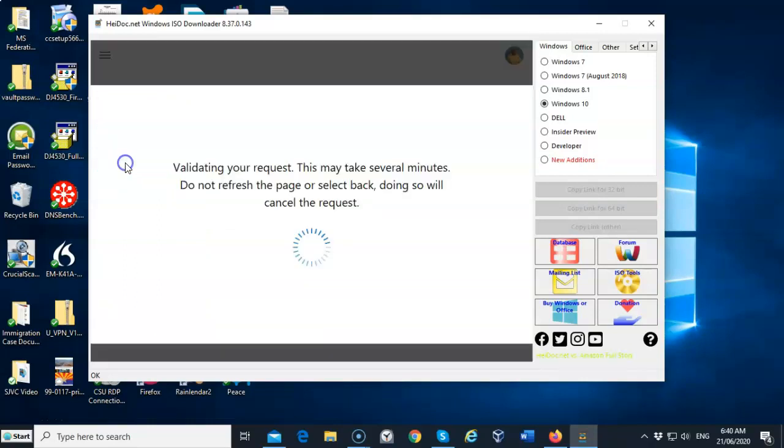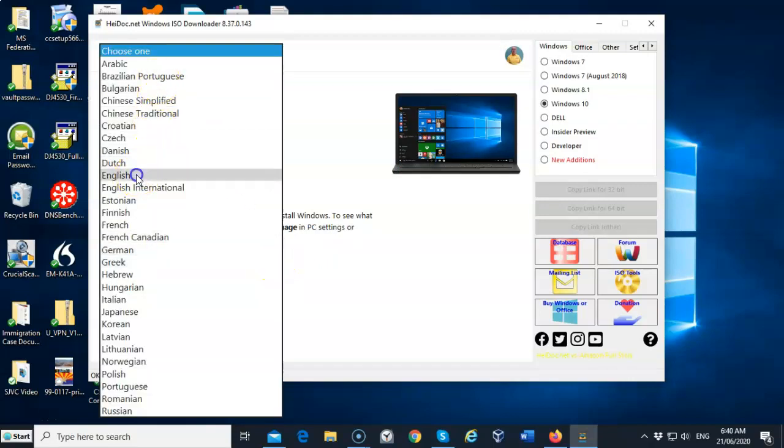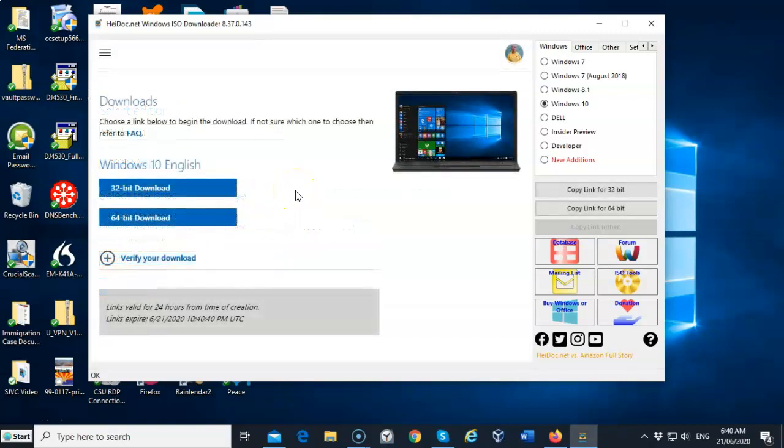I'm going to confirm. Now, once I'm on to the next page, select the product language. I will pull down this window and select English. Go ahead and confirm. Now you have to choose which version you want to download. If you have a 32-bit hardware architecture for your local host machine, that's what you have to download. If you have a 64-bit, that's what you have to download. Now, if you have a 64-bit, you have the option of downloading either 32-bit or 64-bit. My operating system runs on 64-bit architecture. I'm going to go ahead and select that option.